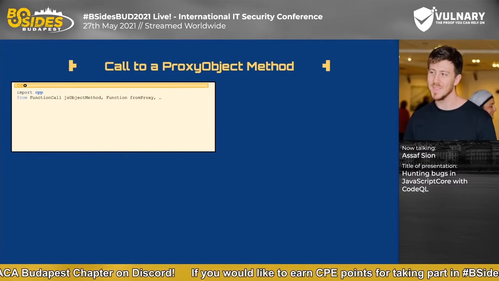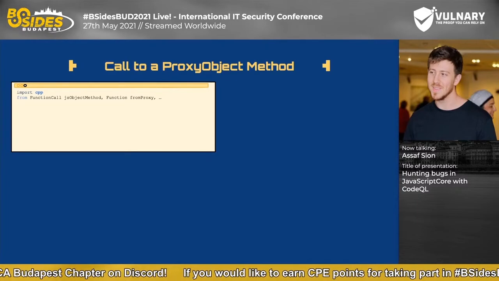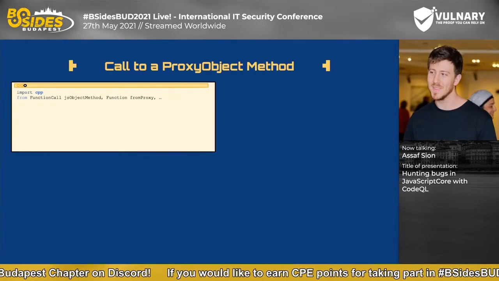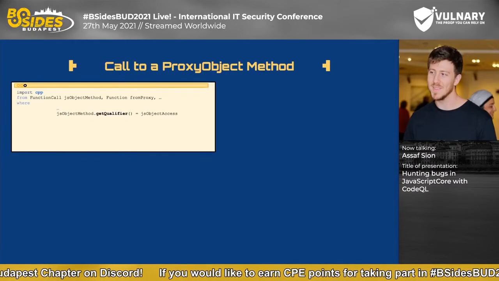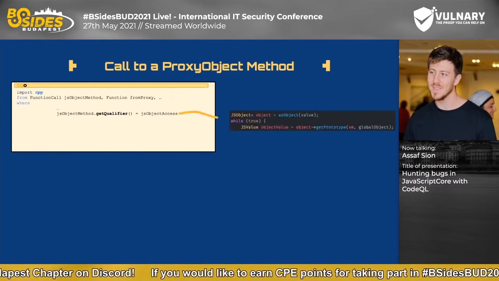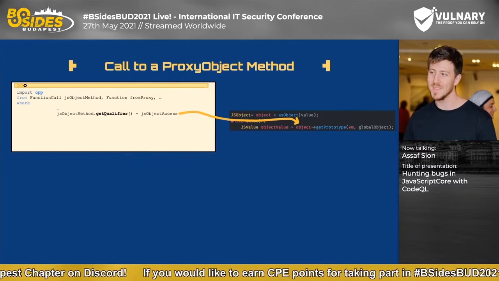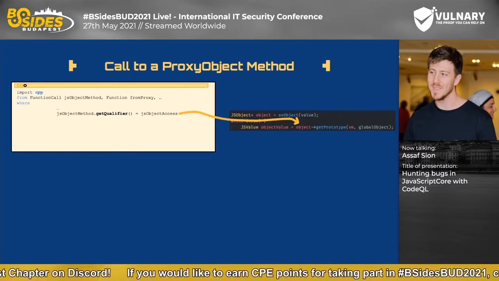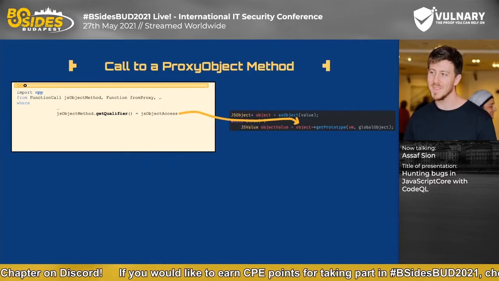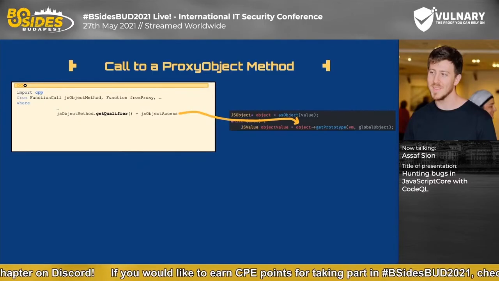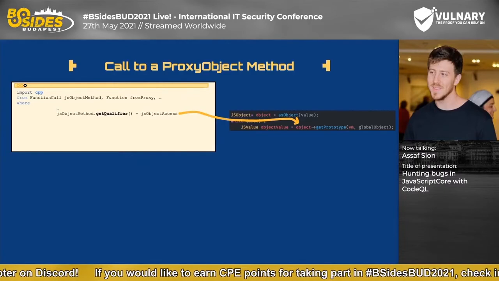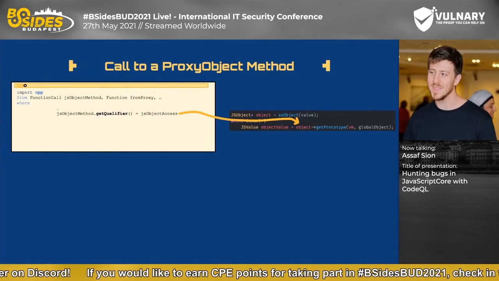So as usual, JS object method will represent a method from the class JS object, and this is how we can do it with CodeQL. So we basically bound the JS object using get qualifier to the JS object. So the qualifier to the get prototype method is an object, and object is a JS object.